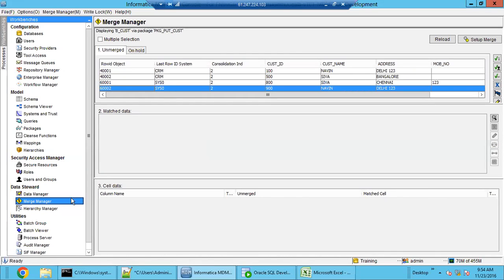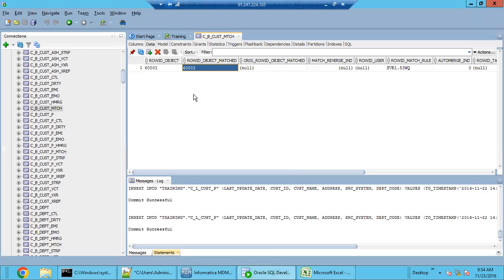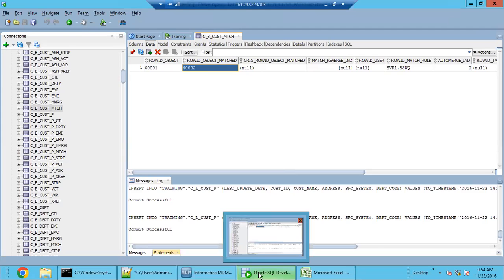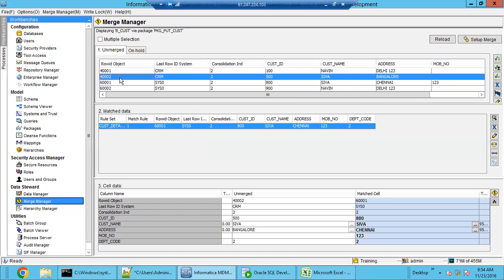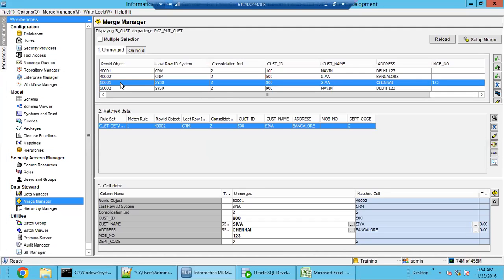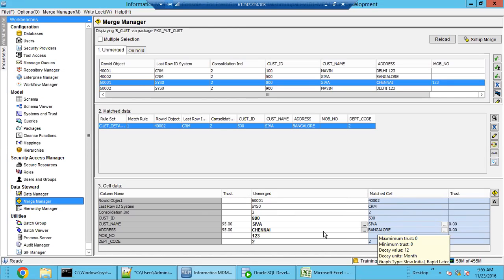So once you come in merge manager, here you can see the matching candidates, same like you saw the matching candidate from the MTCH table. So you can see the matching candidate of all the records from here as well. Let me select this. Here we have one record which has the matching candidate, and from here also you can see your trust scores. So you can see the trust score of both the records. This trust score is showing for one record and this is showing for the other record. So this is Siva from Bangalore and this is Siva from Chennai.